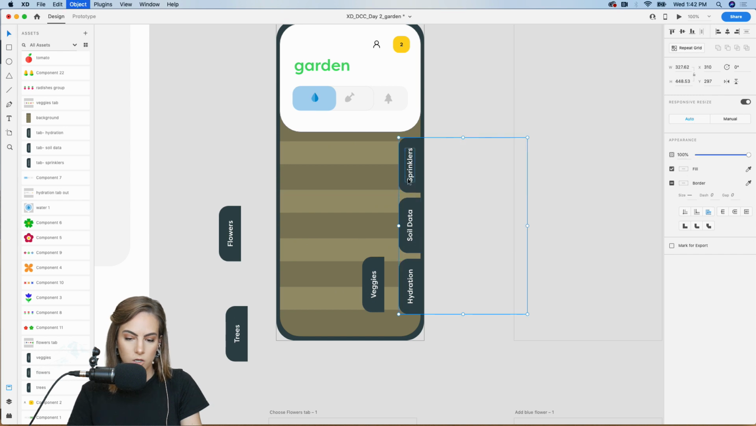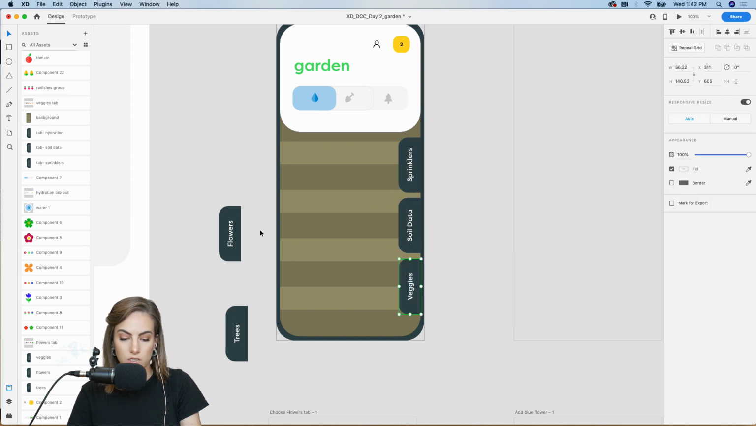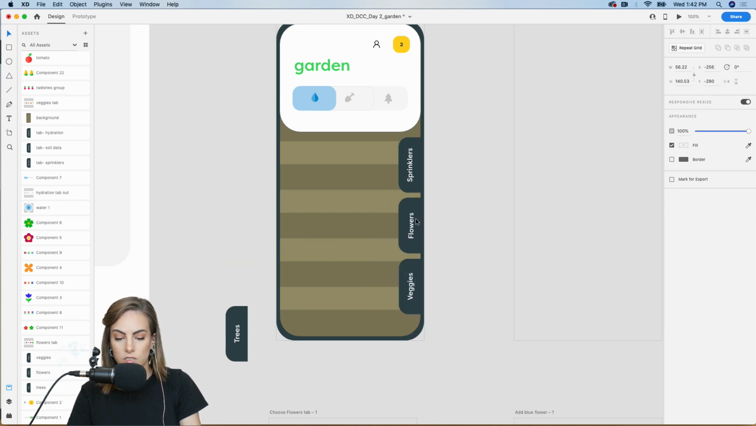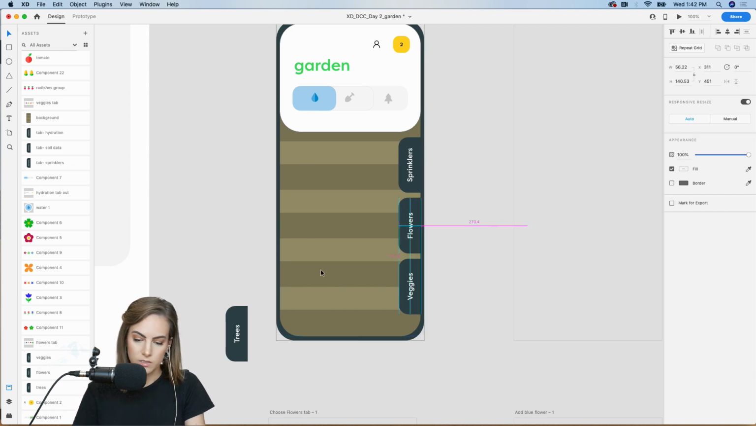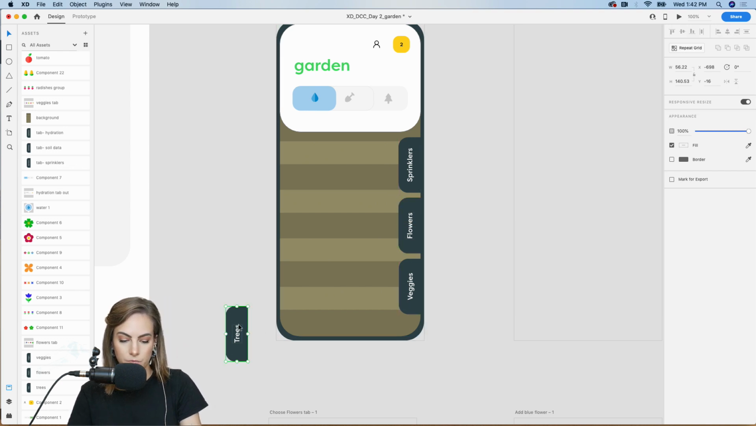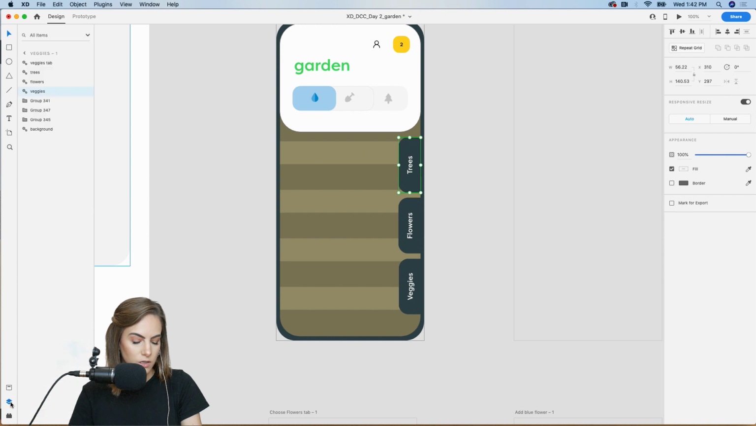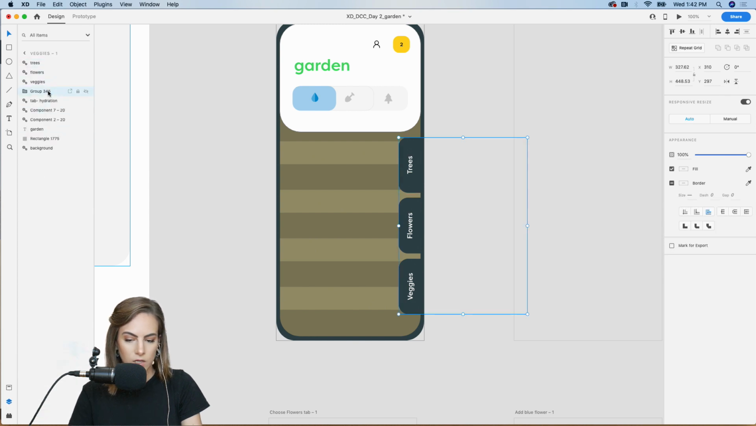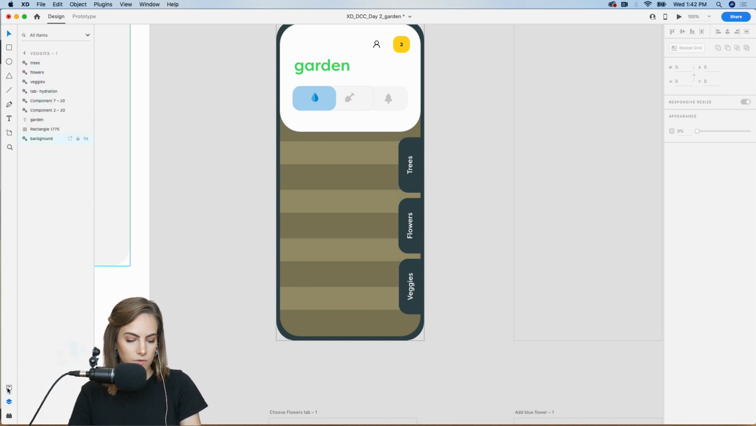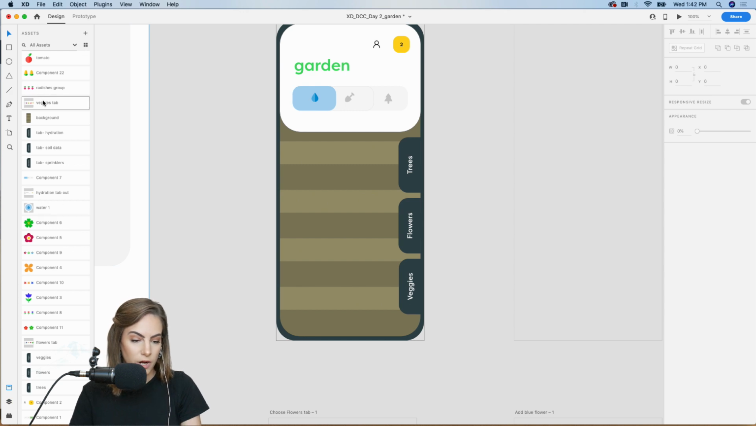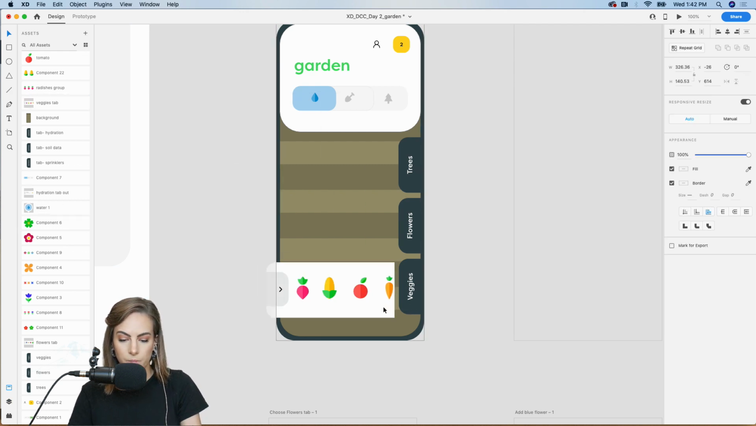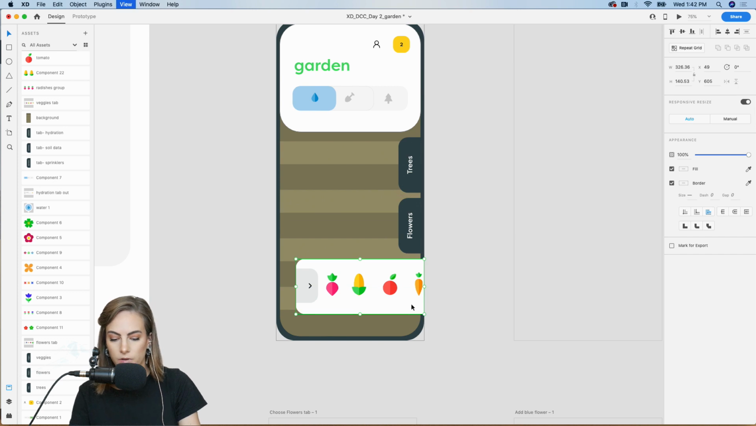Let's group all of these, because I'm going to delete those in a second. I just want to make sure all of these are aligned exactly the same. So nothing's jumping around from screen to screen. Okay. And then let's go over to the layers panel and we can delete that one. Perfect. So now we can drag that veggies tab over. So let's drag it right down here.